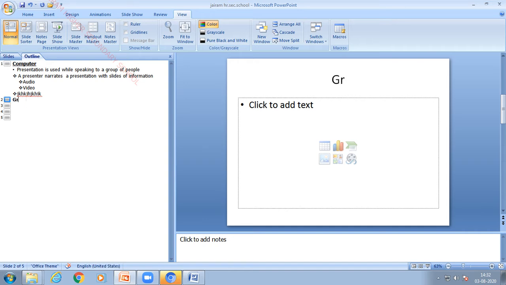Group of people. Then after pressing enter key, it creates another slide. So how will you type text in the second slide? You have to press tab key. So I am going to type some text here.